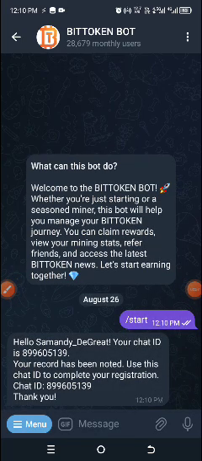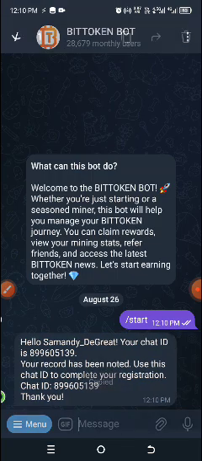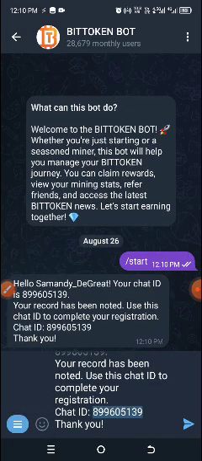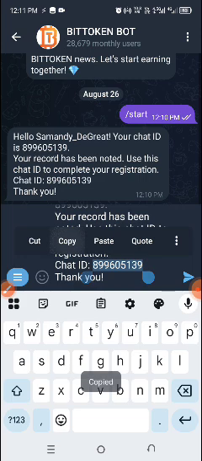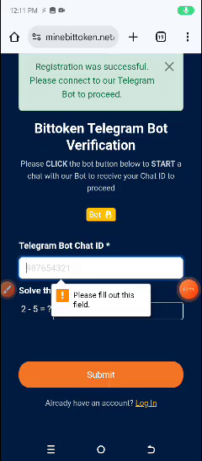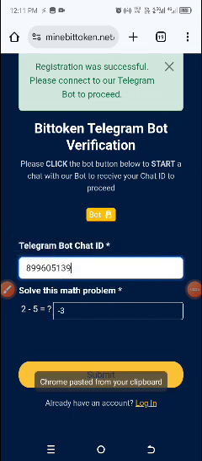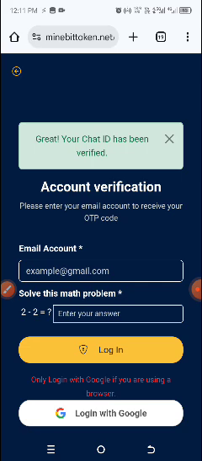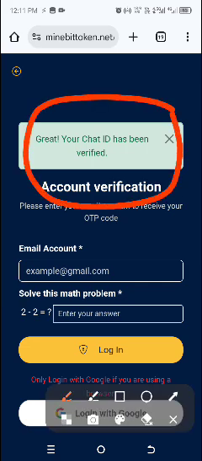Click on start. So your ID, your chat ID, yes, right. So you're gonna click on this one, and then you copy it. Then you will edit and copy only the code. Then you now head over to the website. Here is the website. Now you click on it and enter the chat ID, and then you solve this and click on submit. Now look at this. Your chat ID has been verified.